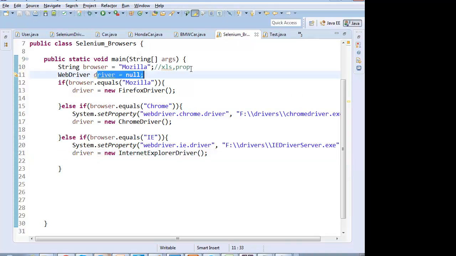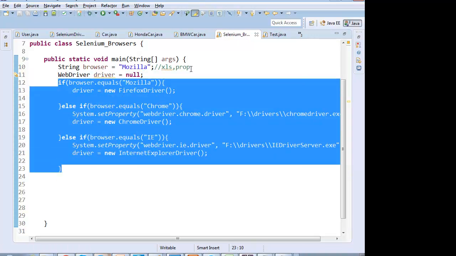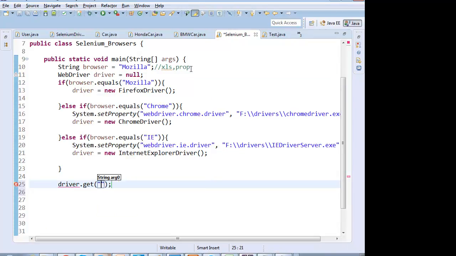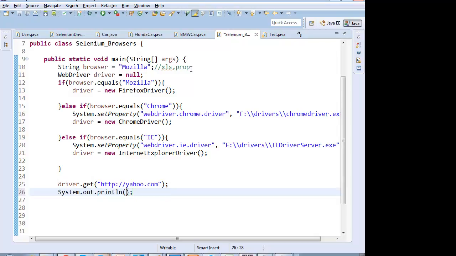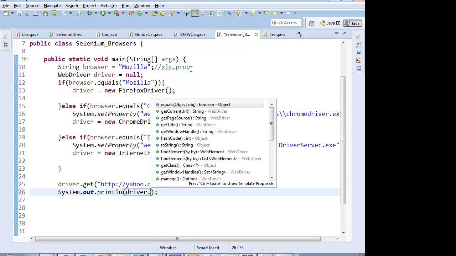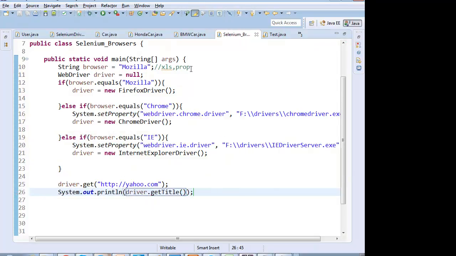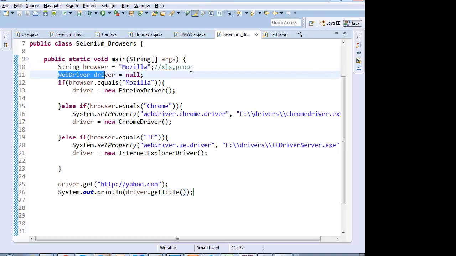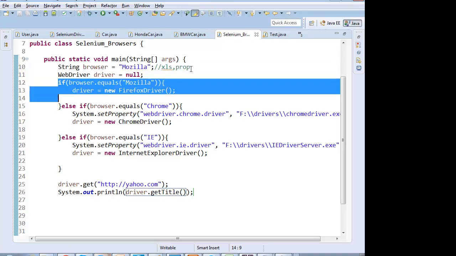Okay, the driver is null. Based on my choice, I'll initialize the driver, and after that I can write the regular code, maybe driver.get to the website. The functions will remain the same. Then if I have to get the title of the browser, I can write driver.getTitle. The functions will remain the same. I can choose my browser, I can choose the driver to be null, equate the driver based on the browser.